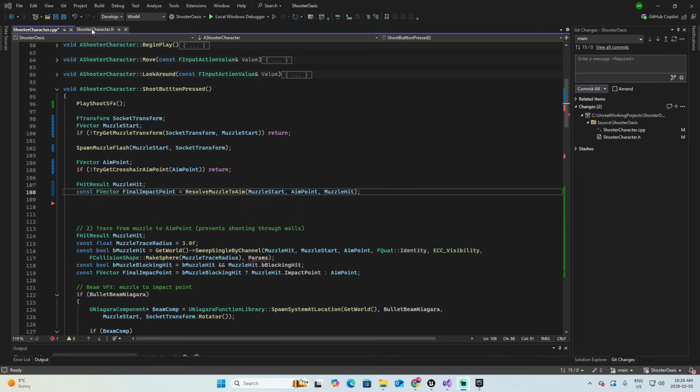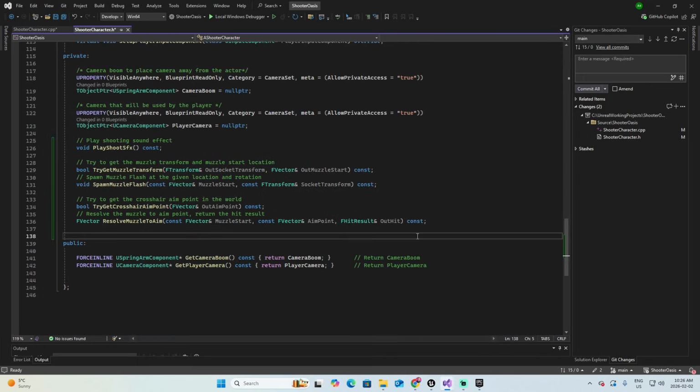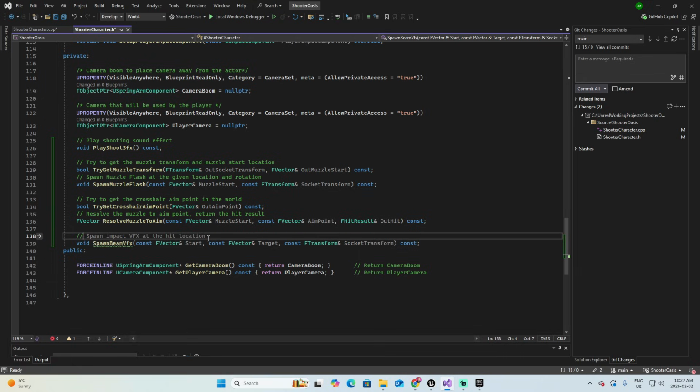Now let's add the resting functions on the header. First is a void function called SpawnBeamVFX. We're going to pass the const FVector, but I'm going to change these parameters. I'm going to call this Start, passed as reference as well. This one will be the Target. Another parameter for FTransform, reference as well, named SocketTransform. Good. And let's add the comment: Spawn beam VFX from start to target.